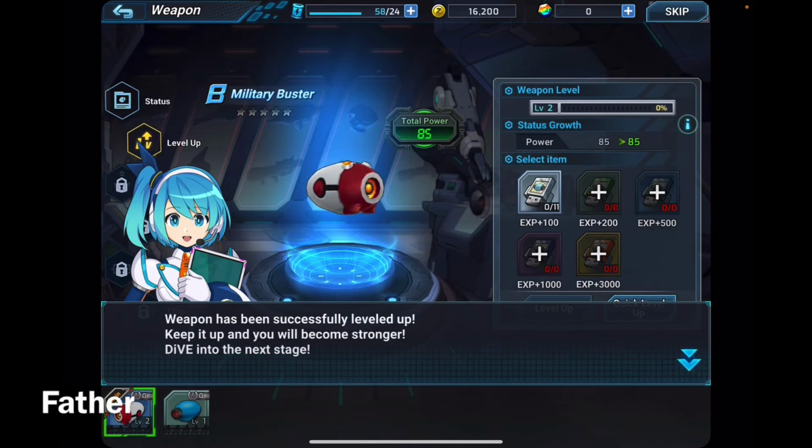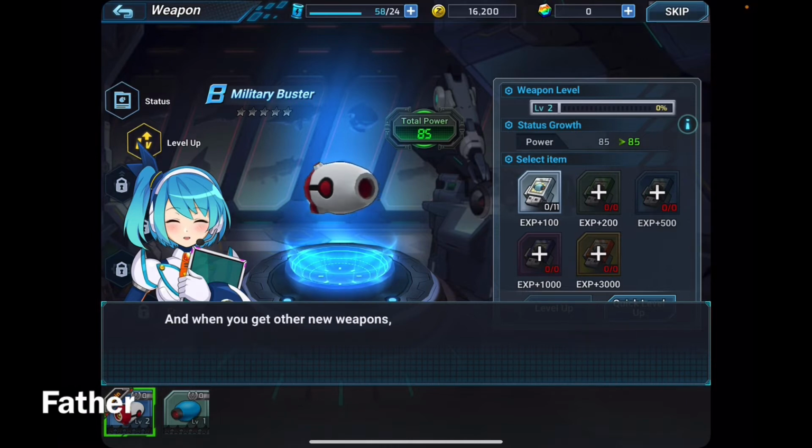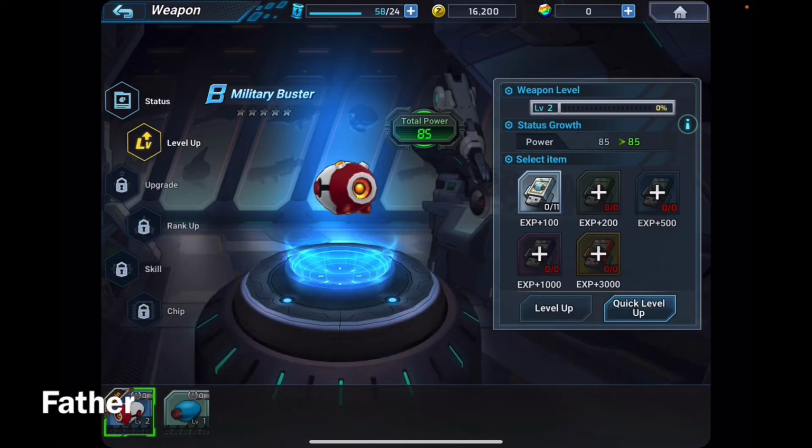Weapon has been successfully leveled up. Keep it up and you will become stronger. Dive into the next stage. And when you get other new weapons, okay, that makes more sense. Don't forget to upgrade them too, okay? Sure, why not?